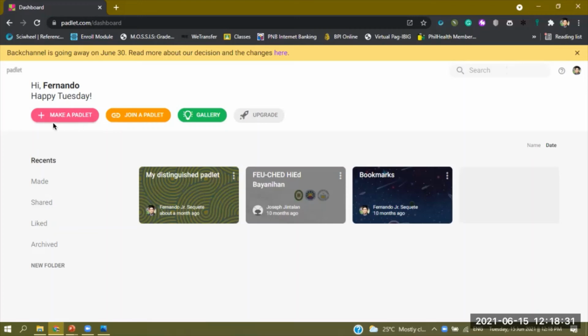And then we have make a Padlet, we have join a Padlet, we have gallery, and then we have upgrade because you can upgrade the feature of this Padlet. Of course, kailangan natin bilhin for some amount. Na? And then we have our recents tab, we have made tab, we have shared, liked, we have archive and new folder. You can create your own folder specifically for your class. You have our name and date here, and then of course your Padlets.